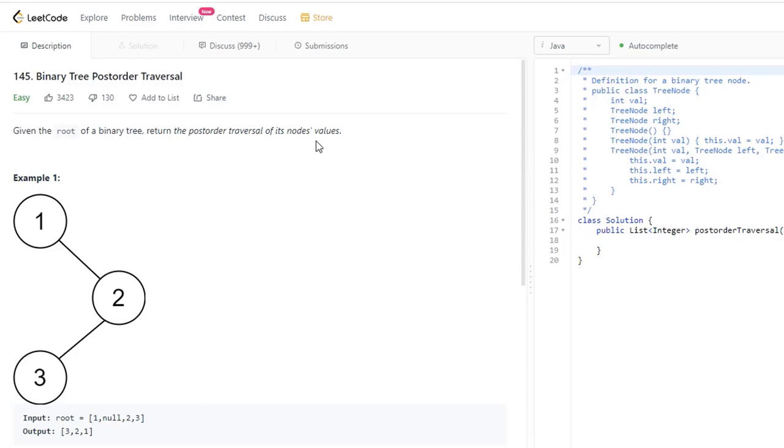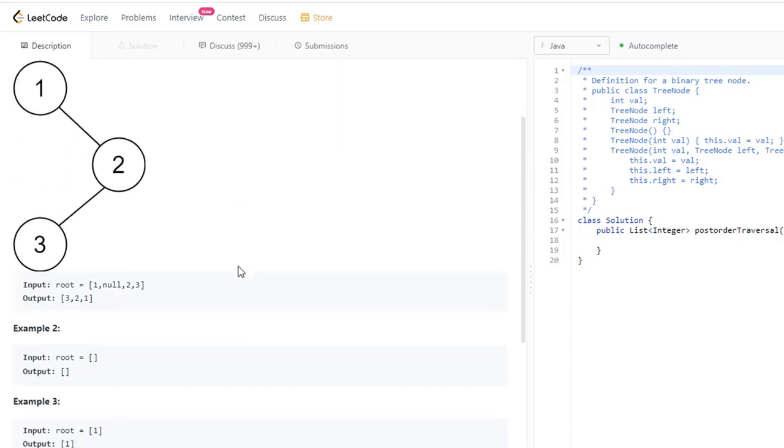So if you remember, post-order traversal starts with the left leaf node, and moves left to right up the tree, and then the root node is the last node in post-order traversal. So if you look at the examples here, the output here is 3, 2, 1. You start at the left, there isn't a right, go up here, 2, and then 1.